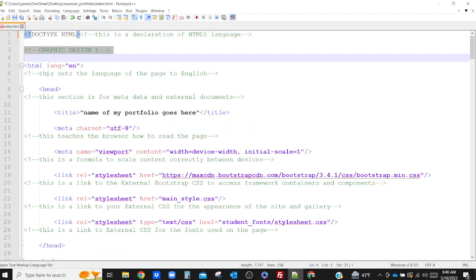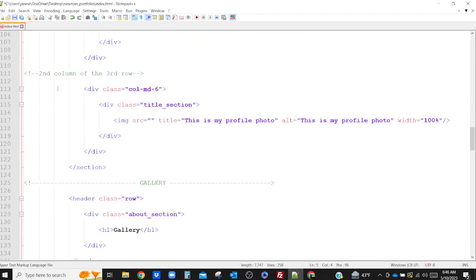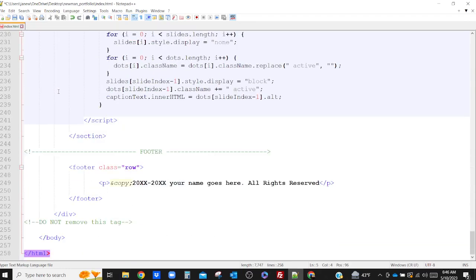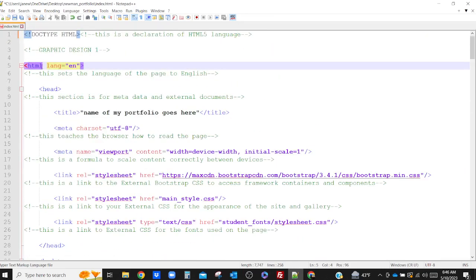In this case here, as you can see, it's setting the language of the page, where the code starts here and ends way down here. It tells the browser we're starting the code and we're ending it down there.